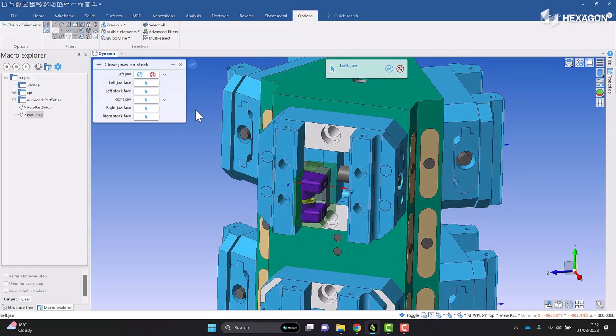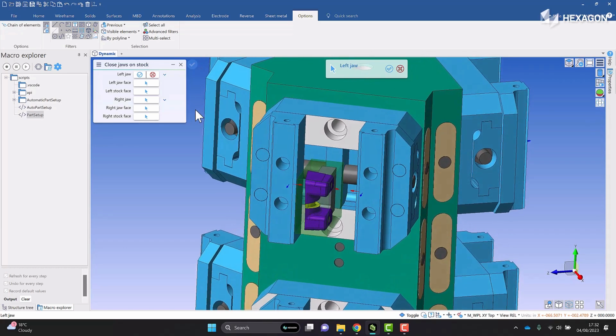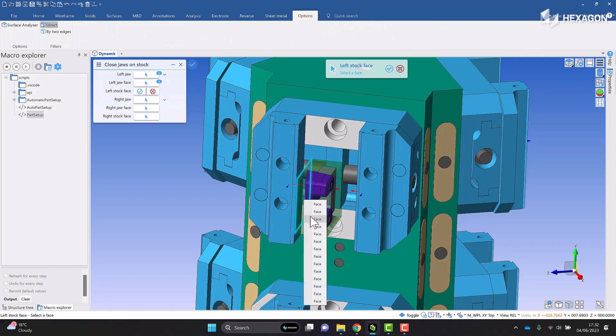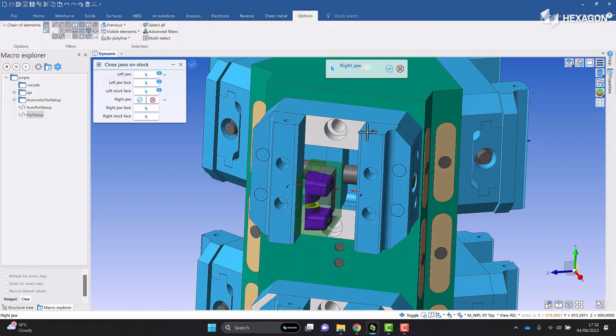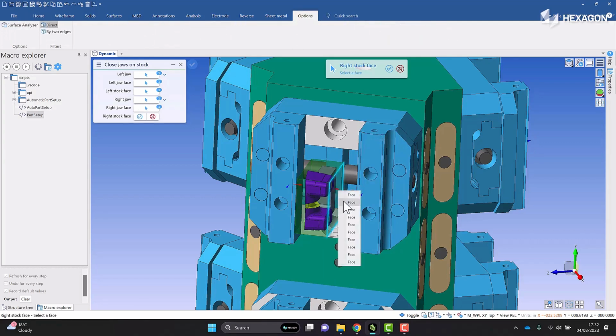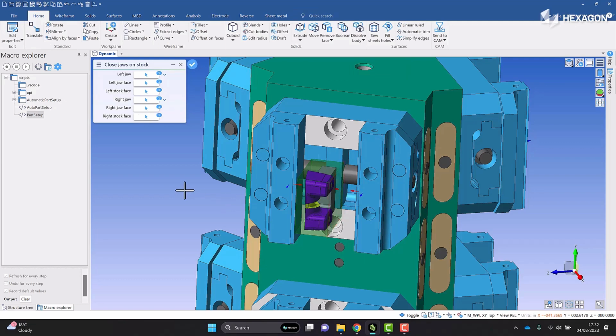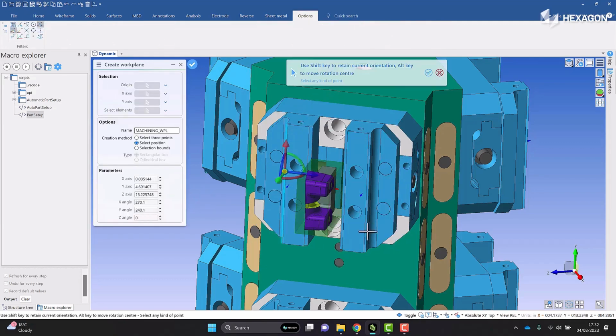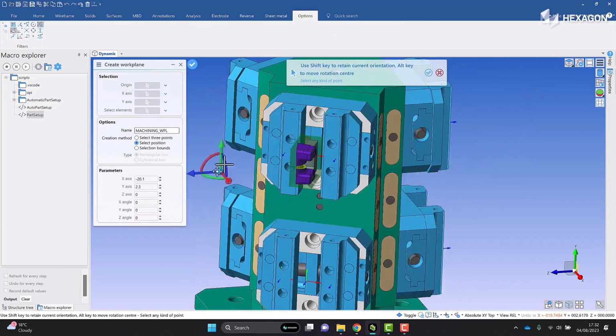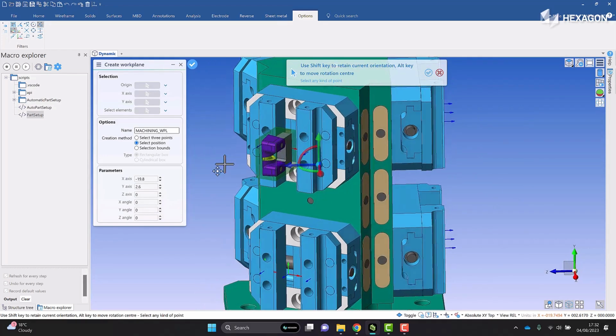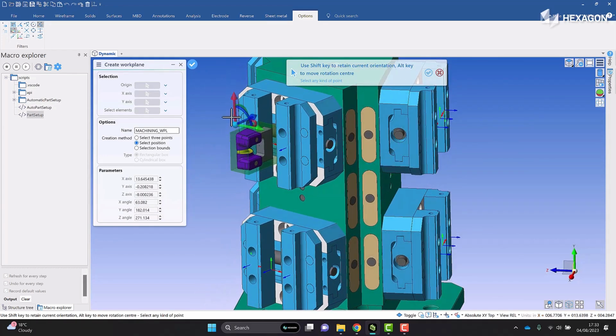is prompting me to select the relevant elements and faces in order to clamp the vice jaws around the stock model. So I can select my first jaw and a relevant face. Then I need to select the face that we're moving it to, my second jaw and the relevant face, and again the jaw, the face that we are clamping it to. When I apply this command, you can see that those jaws are clamped tightly against the stock model, and now I'm prompted to create a machining work plane.